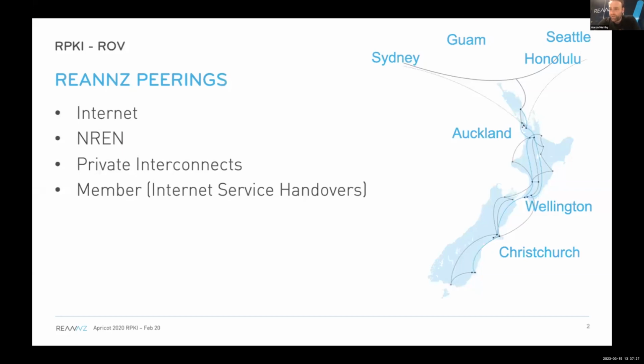First and foremost, REANS has peering points in a few key locations in the US, in the Pacific, Australia, and obviously in New Zealand. We have peerings with internet commodity providers, other NRENs, as well as NREN exchanges such as Gorex and PackWave. We've got private interconnects and we have all of our member internet connections. So we wanted to enable RPKI route origin validation on all of these peering points.